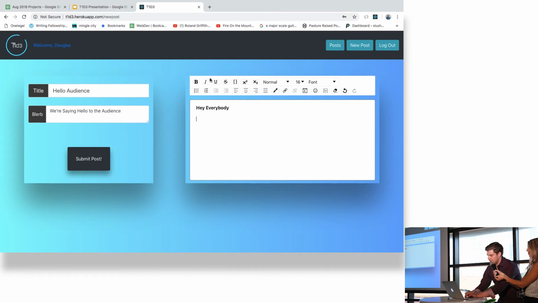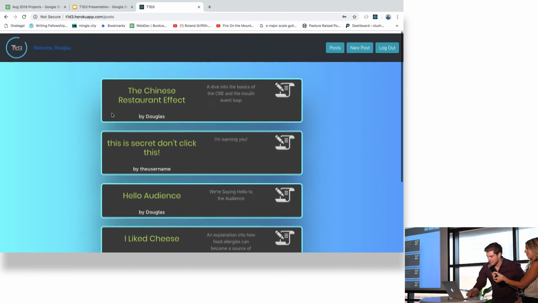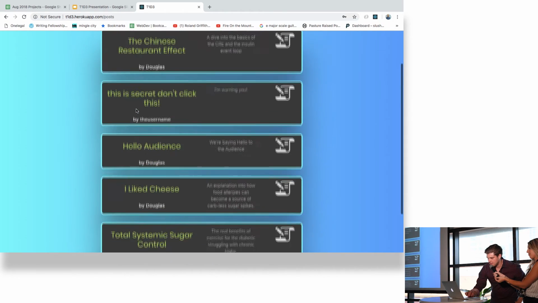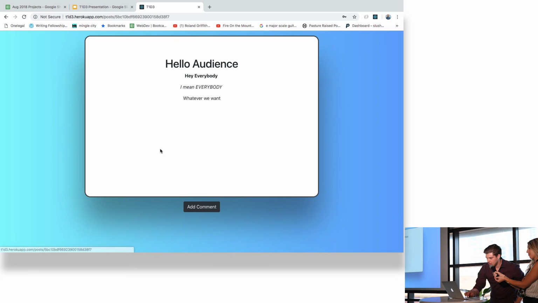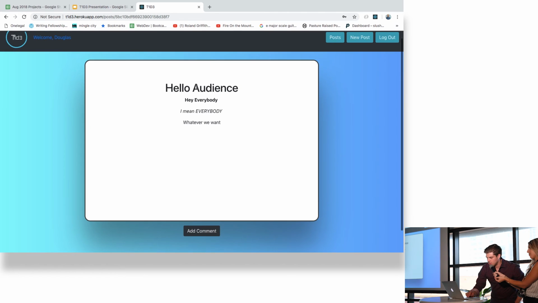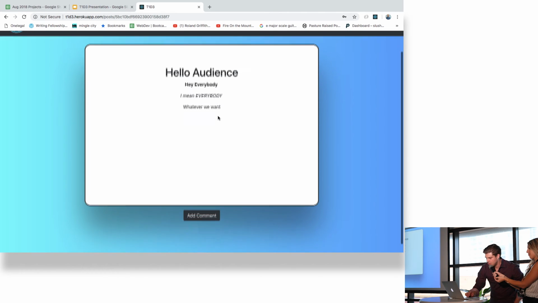We can get italic, right? We can put I mean everybody. And then from there, we can type whatever we want. There we go. We'll go ahead and submit that post. Now what happens is it gets added to this list, we can click on it, and then it gets rendered as HTML in the form of a post that we can add comments to, whatever we want.